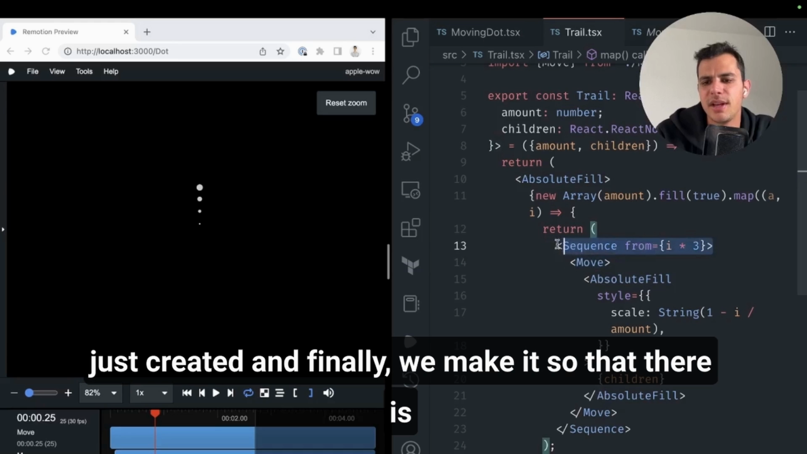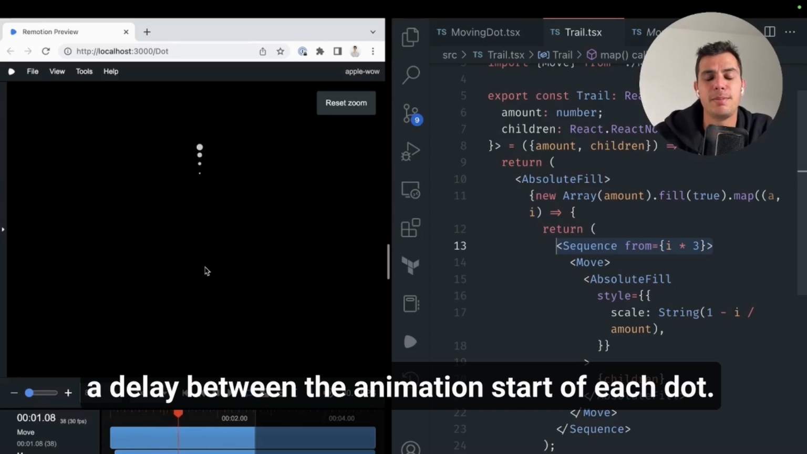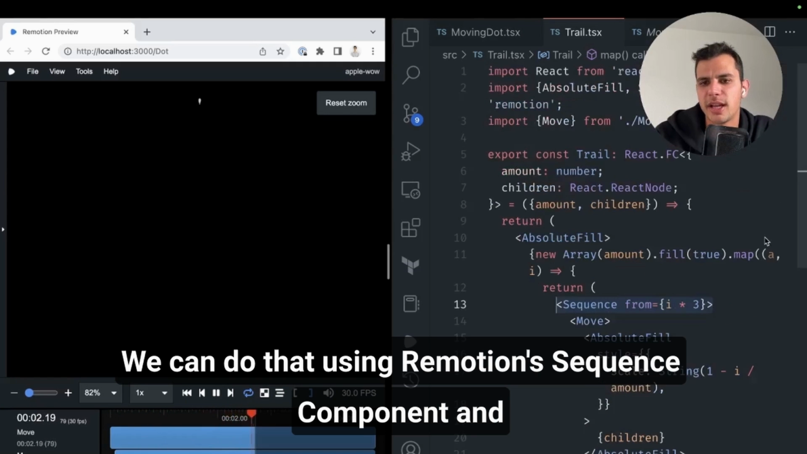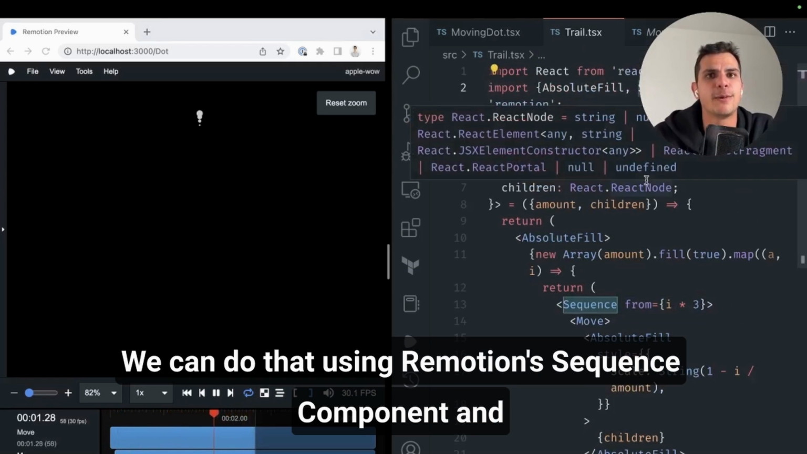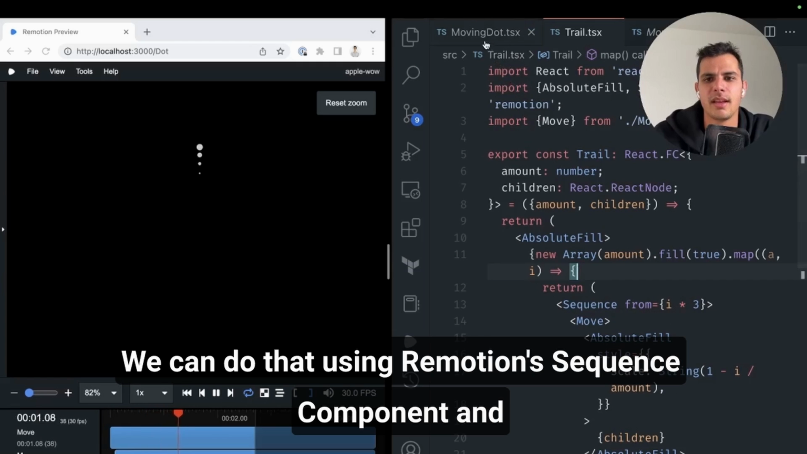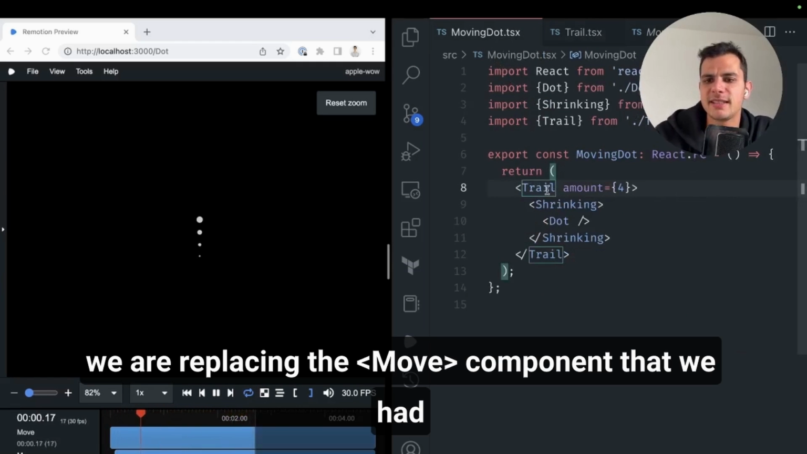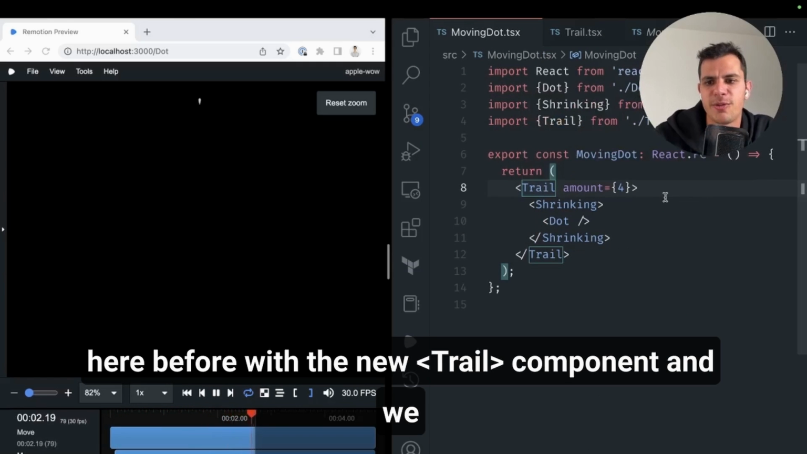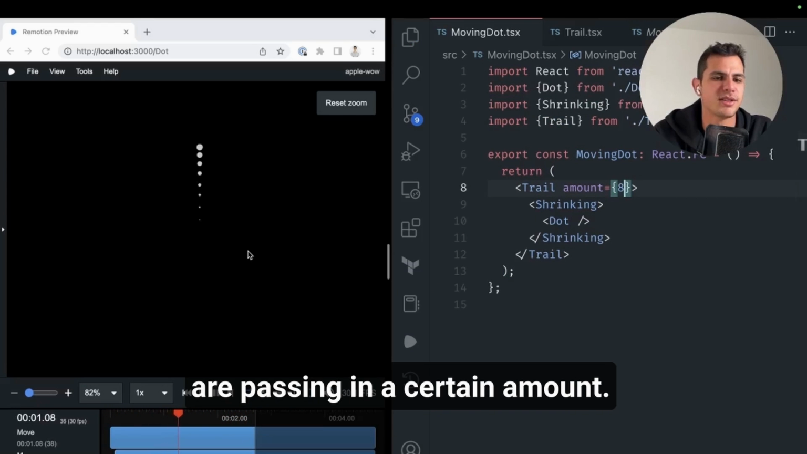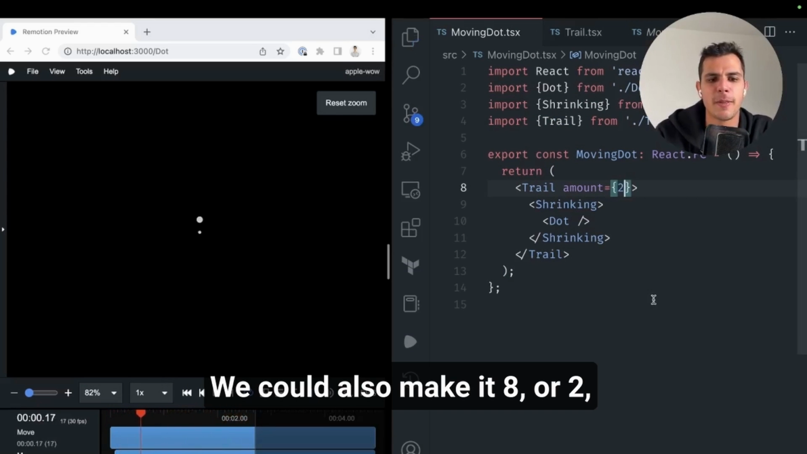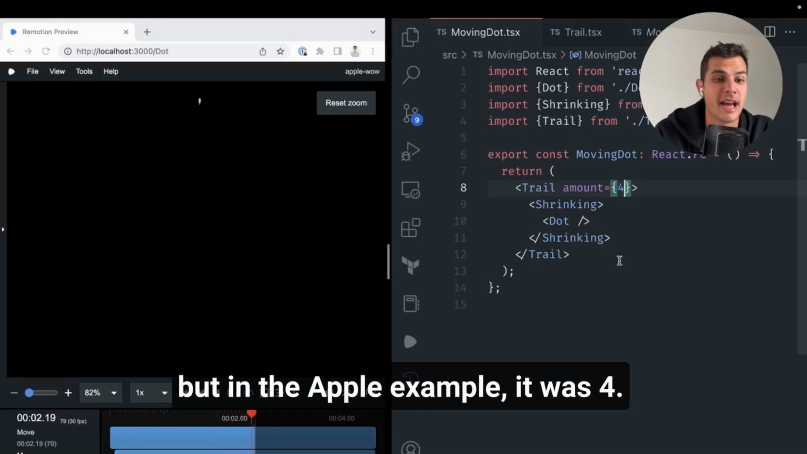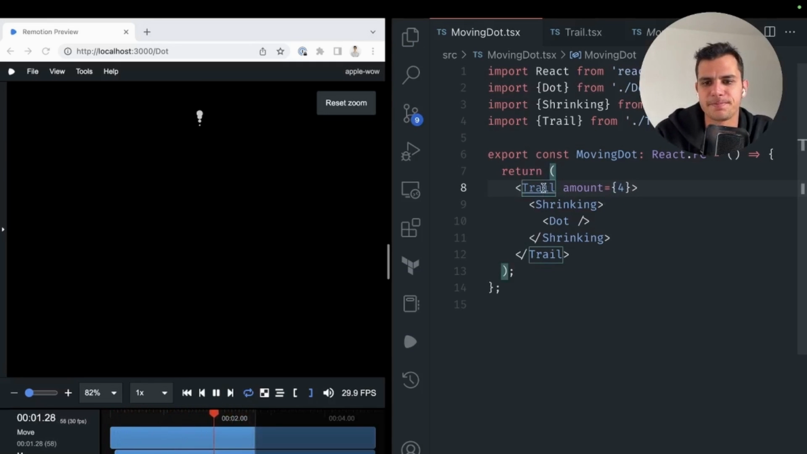And finally, we make it so that there is a delay between the animation start of each dot. We can do that using Remotion's Sequence component. And we are replacing the Move component that we had here before with the new Trail component, and we are passing in a certain amount. We could also make it 8 or 2, but in the Apple example it was 4.